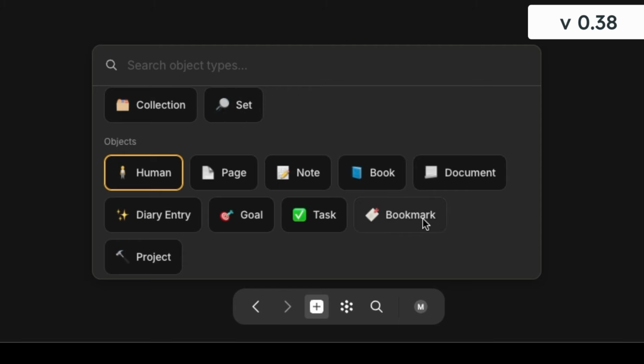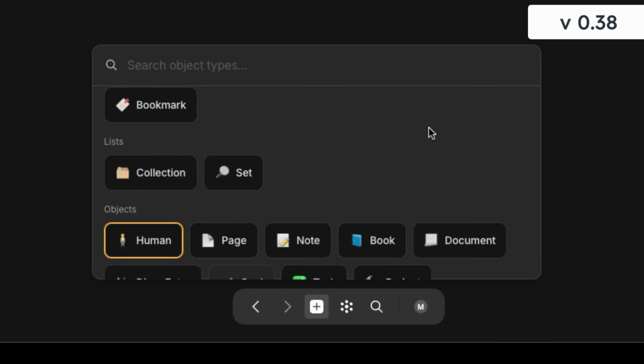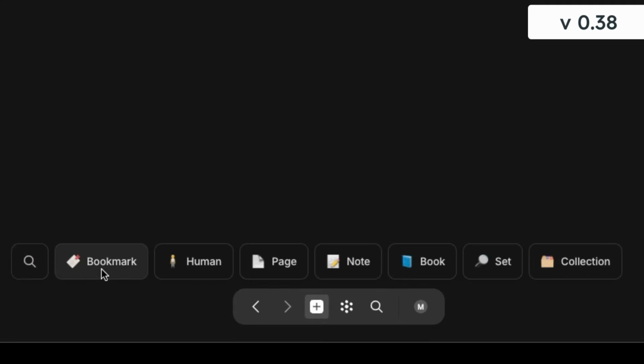I'm going to select bookmark, right click, pin on top. And now when I go back to the plus menu, you'll see that bookmark is the first object that shows up on the left side.